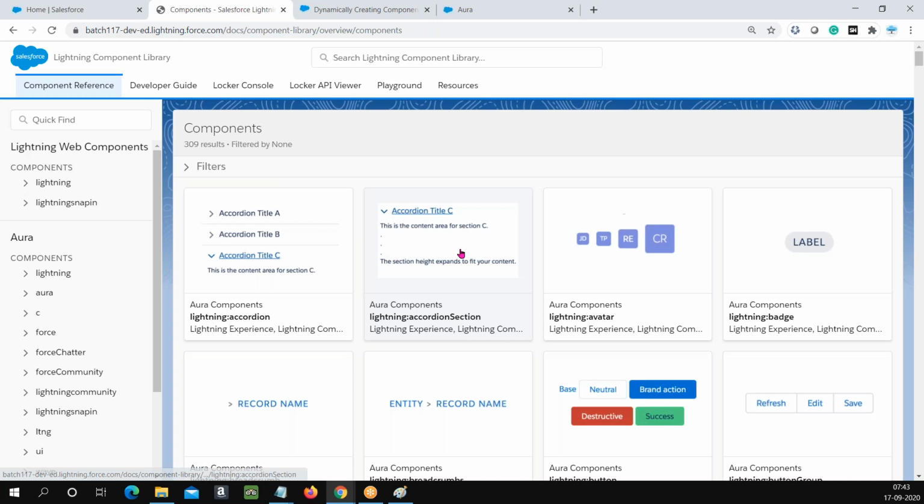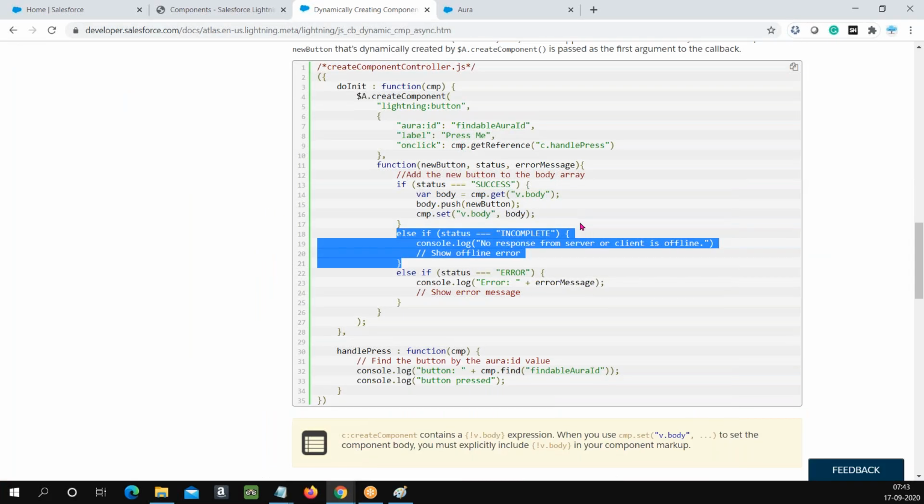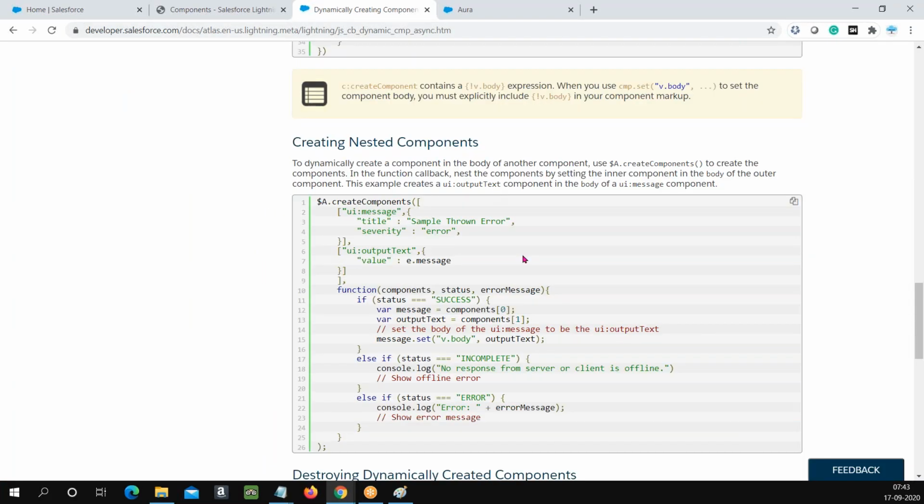Similarly, we have creating multiple components also. Okay, how to create multiple components? A component inside a component. More than one component you create. The method you're going to use is createComponents. Create component is a method. Multiple components you can create. More than one component.